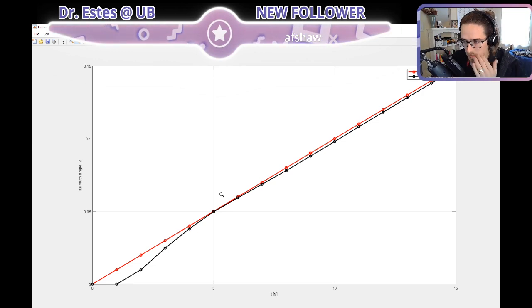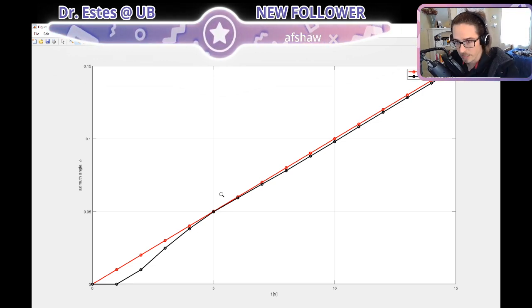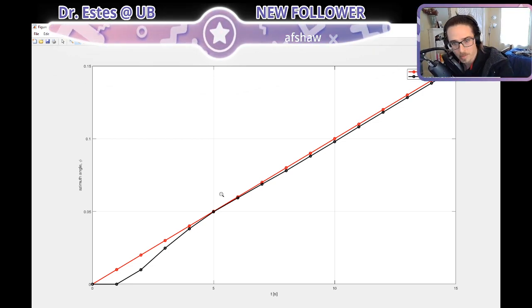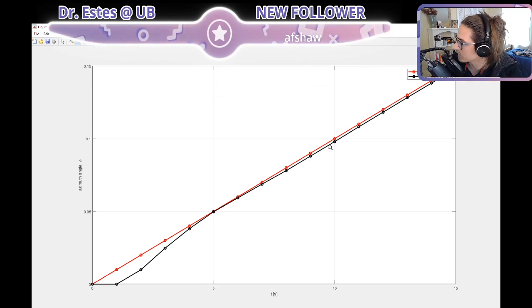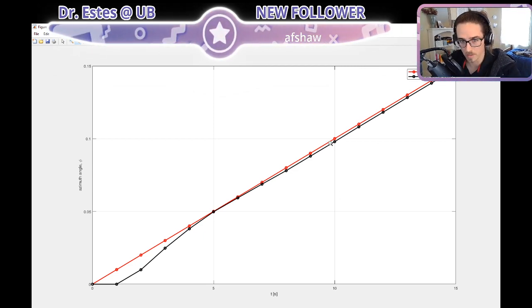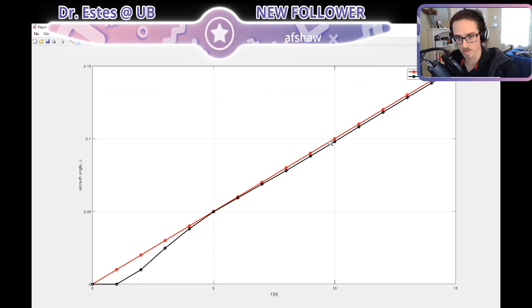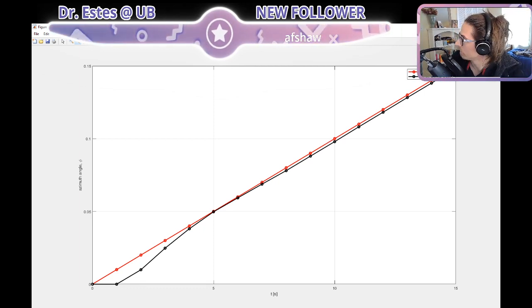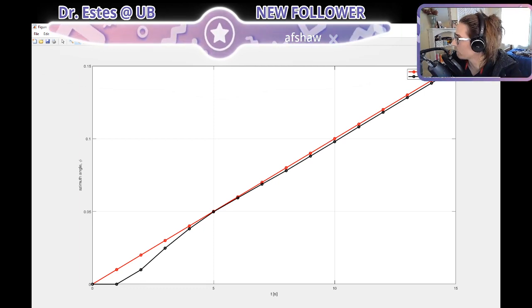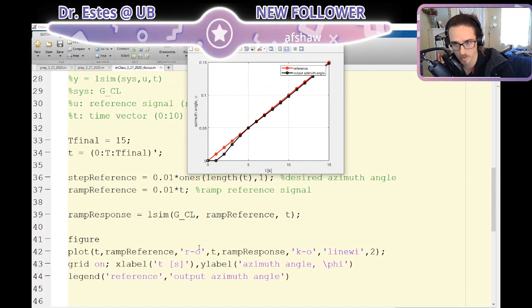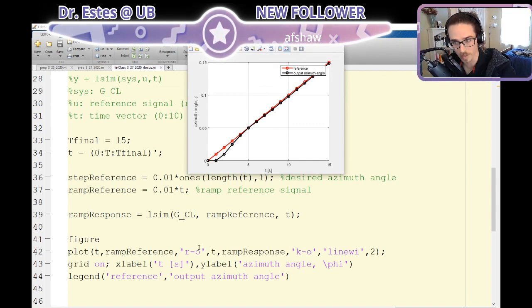Okay. So this may not look super problematic to you because, I mean, look, it's basically doing its job. Like, it does kind of look like it's settled by 10 seconds. But this plot doesn't tell the whole story. There's another thing we need to plot, which is the control input.